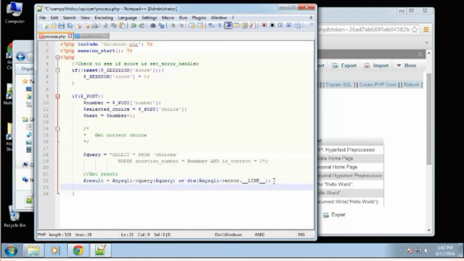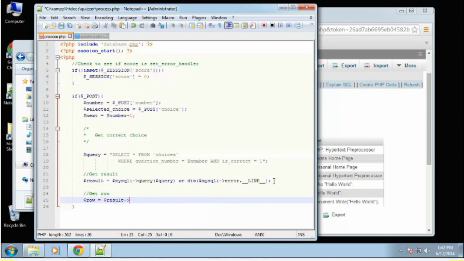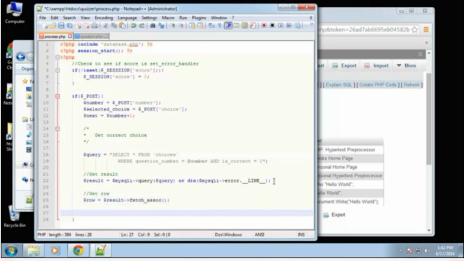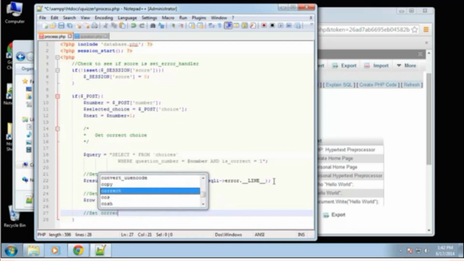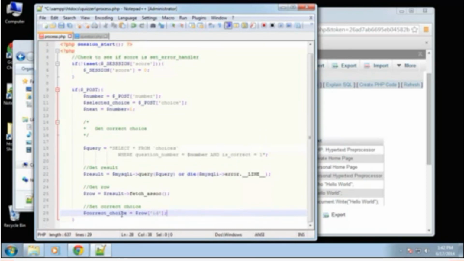Now we want to get that row. Result fetch assoc. Alright, so now we're going to just set the correct choice. Correct choice is going to equal row, and we want the ID. Alright, so now we have the correct answer in this variable, so we can actually do a comparison.